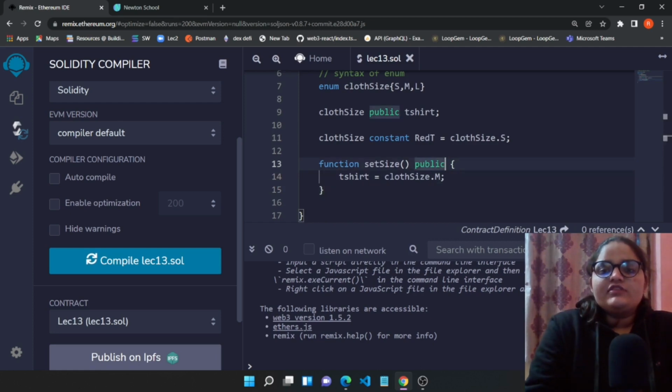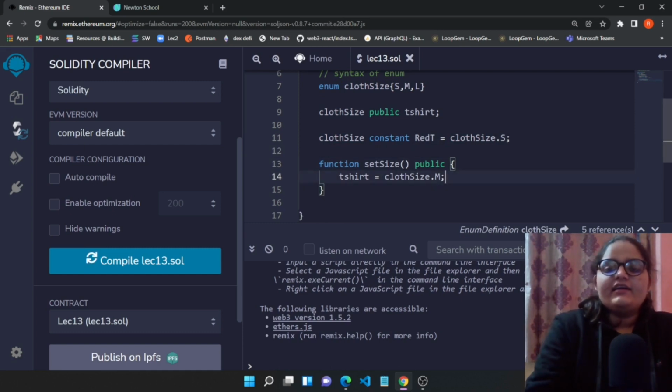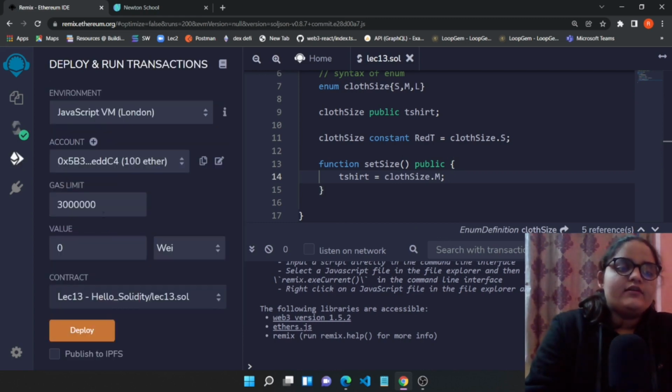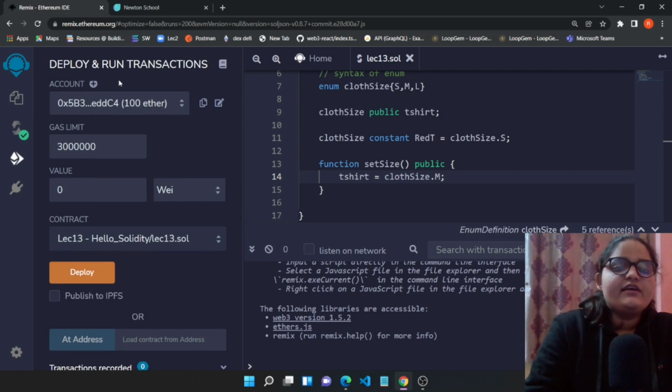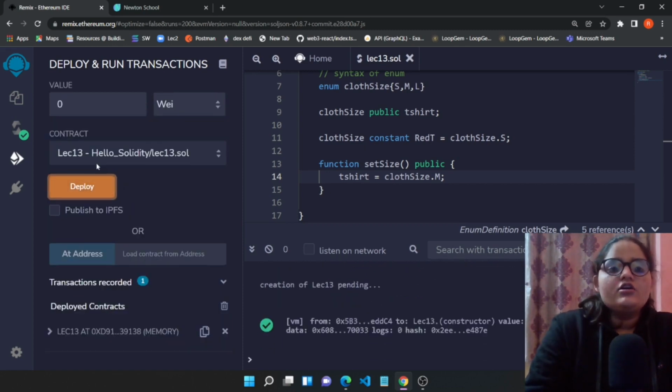So this was to set the size. Let's not make it complicated, and let's just compile and check that everything is working fine. So it's working. Now let's move to the deploy stuff, and let's select the JavaScript VM. We have selected an account with 100 ethers, and let's deploy our lecture 13. So yeah, we are good to go.